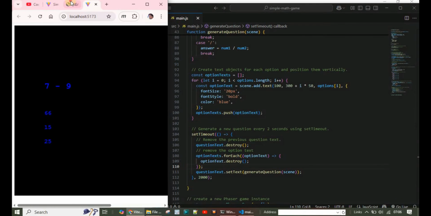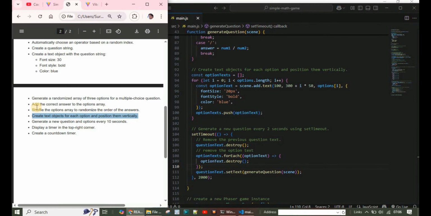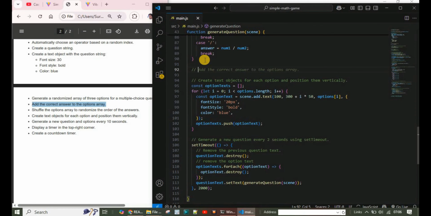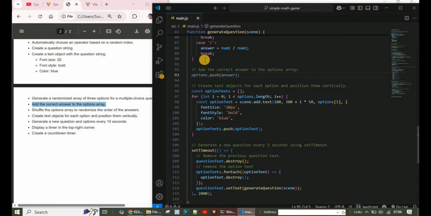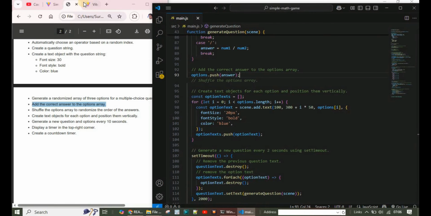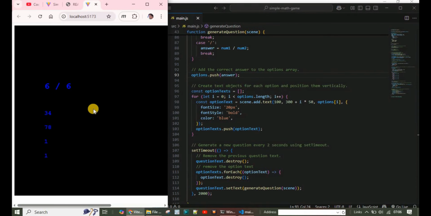Now if I go to the instructions, here you can see we didn't instruct it to add the correct answers to the options array. So I will instruct now: add the correct options to the options array. Here it is. Now I'll get the options also, the correct options, it's included, you can see.